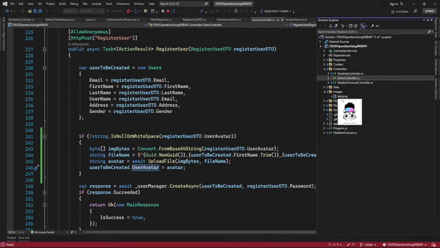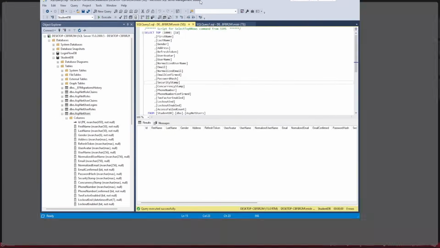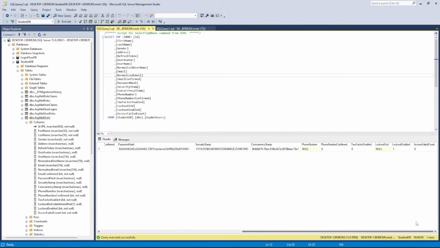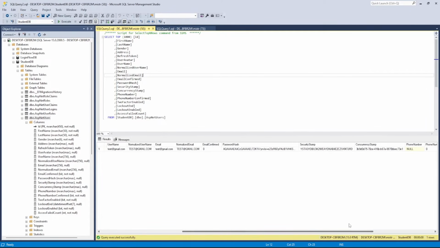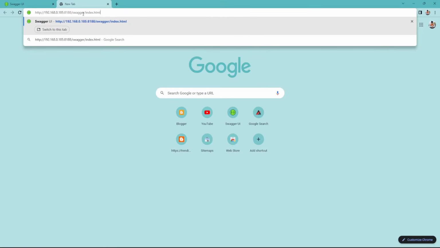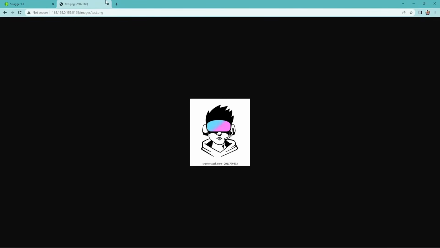Here in images, the image is added as test.png, and in the database this user is created, and here the user avatar path is images/test.png. So when I access it, it's going to display this image from this path.